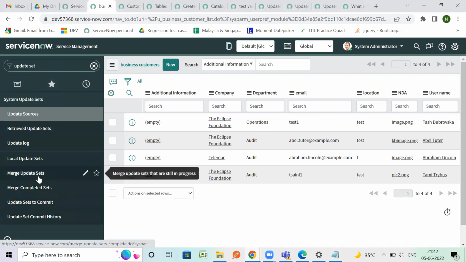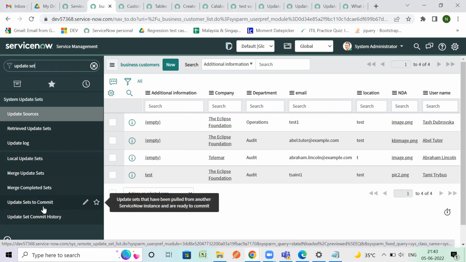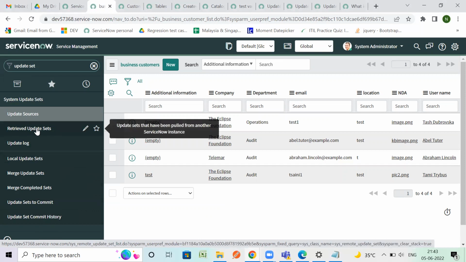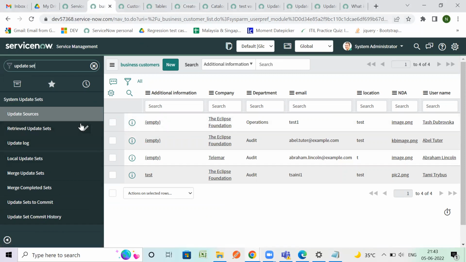So you have the merge option here, and you need two update sets for this. This will allow you to merge only the completed update sets, and this may allow you to merge other update sets also which are not completed. Then update sets to commit, which are pending for commitment, and update set commit histories. If you want to retrieve an update set in this instance, you will go here and import it. If you already have a connection, you can get it from there as well. That's how it is being done.